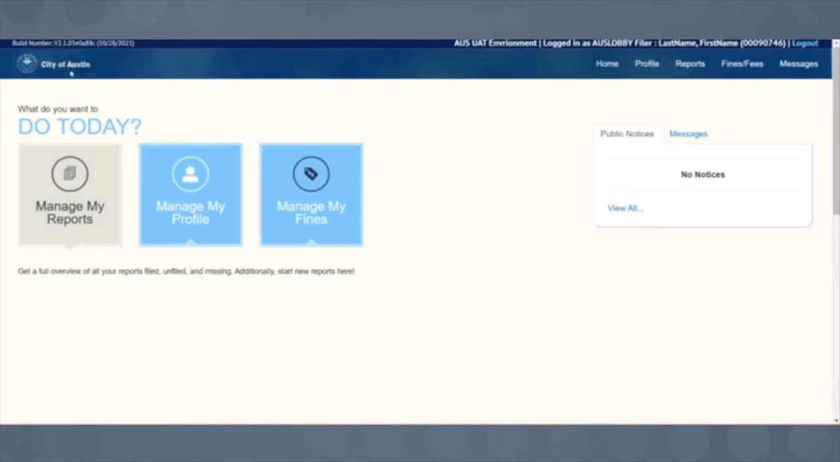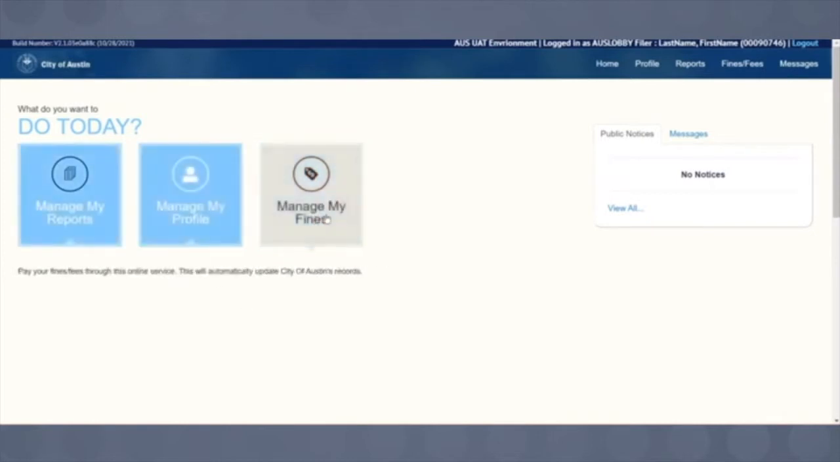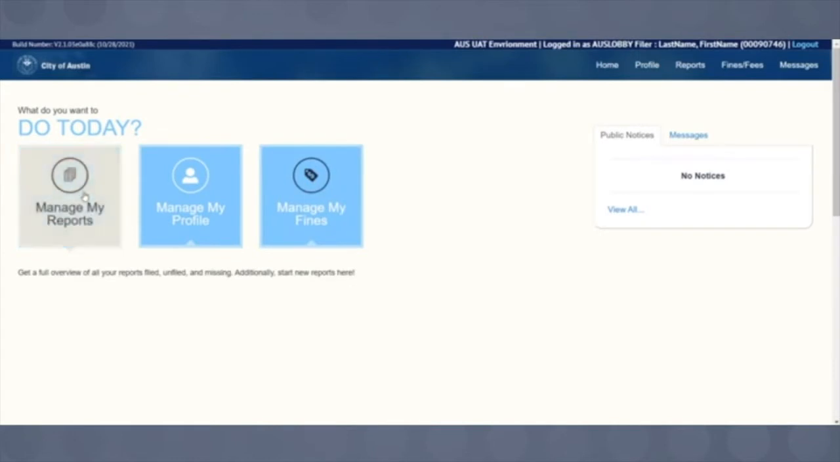This is the e-filing system home screen. From here, you can manage your reports, update your profile information, and manage your fines and fees. In our case, because we're filing a registration report, we are going to select Manage My Reports. So to proceed with completing your registration report, from the home screen, you're going to want to select this button that says Manage My Reports.